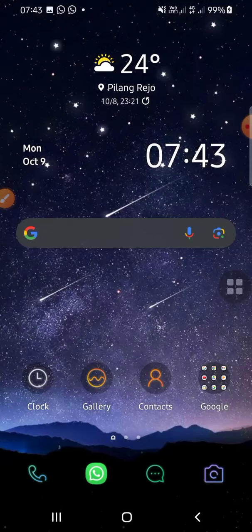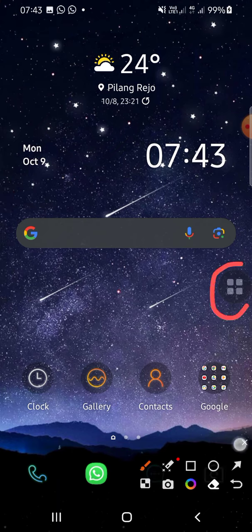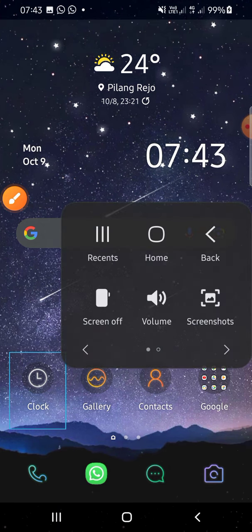Alright, and actually there is another way to screen capture on Android. We can simply click on the Assistant menu right here, then click on Screenshots.